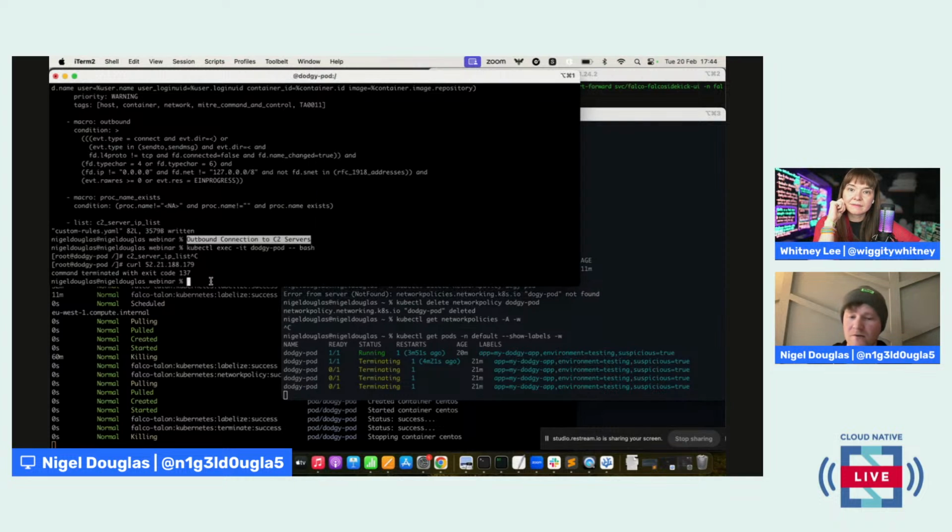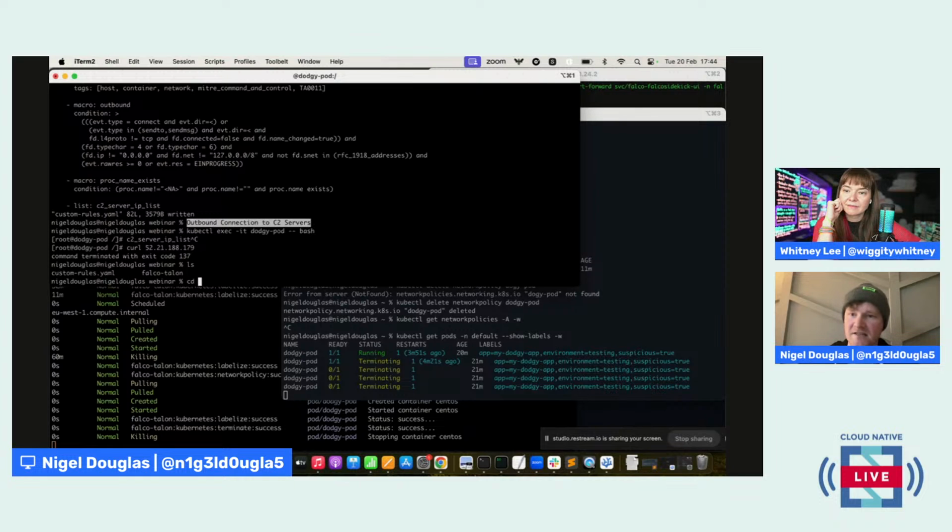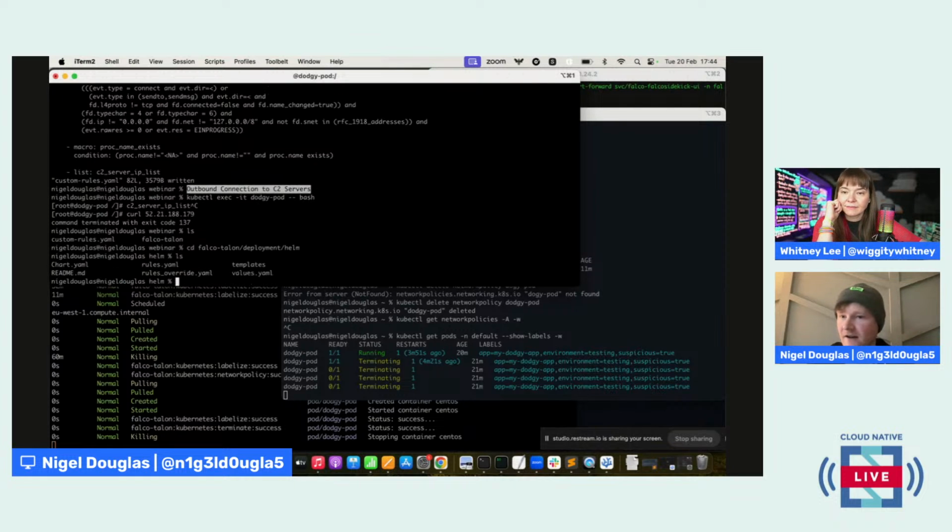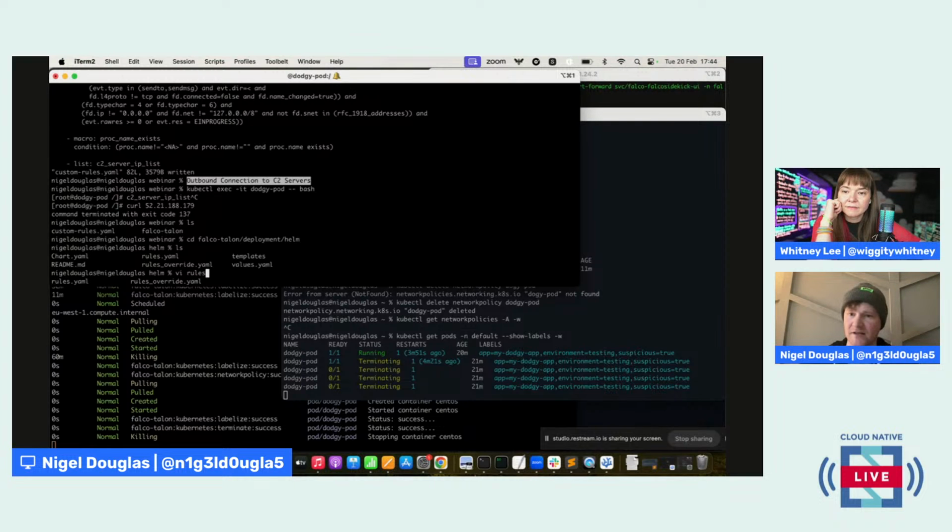So if I was to go here, I can cd into Falco Talon, deployment, Helm. In here, I have a file called rules.yaml. So if I vi into the rules.yaml file.